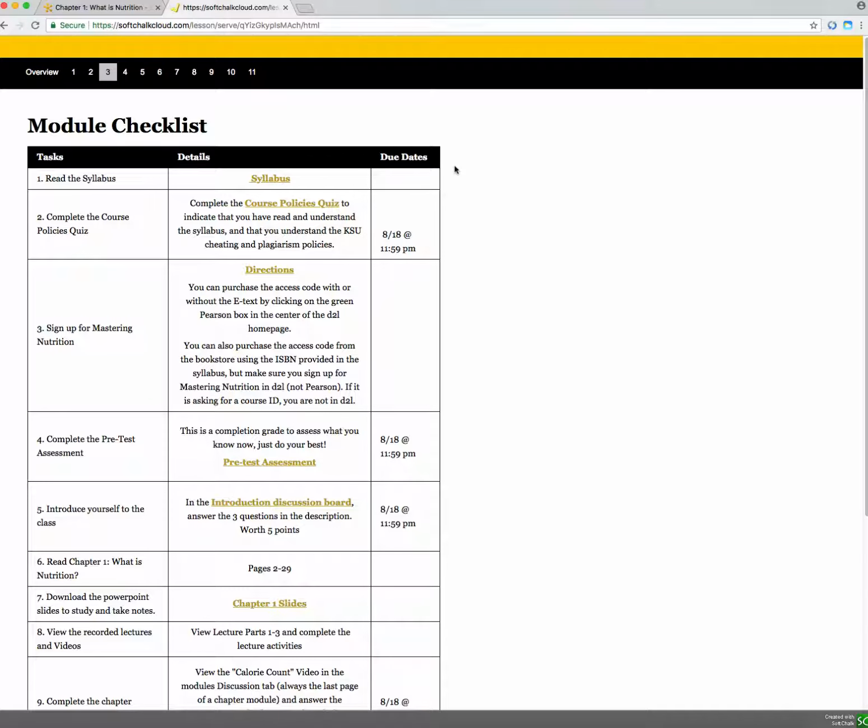So again, things are really organized. You should have a good sense of what is due every week. And if you follow your syllabus, the announcements, and the to-do list in the announcement, and then your module checklist, you should be good to go. So these are just your tasks.